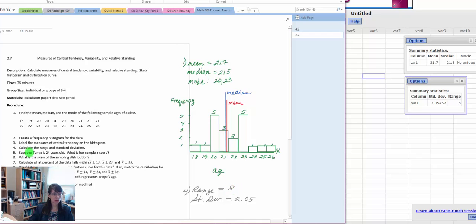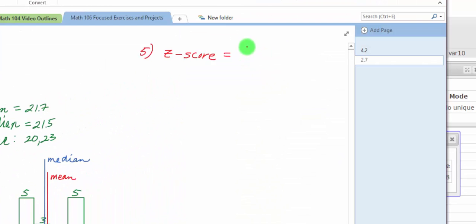Question 5 says, suppose Tanya is 24 years old. What is her sample z-score? So we have to recall the z-score formula in order to answer this question.